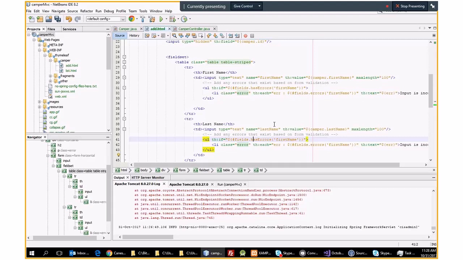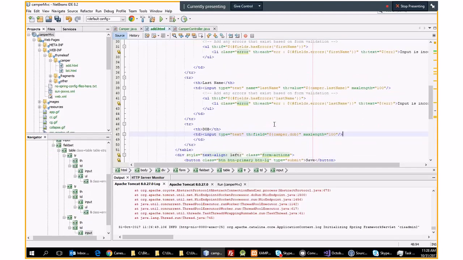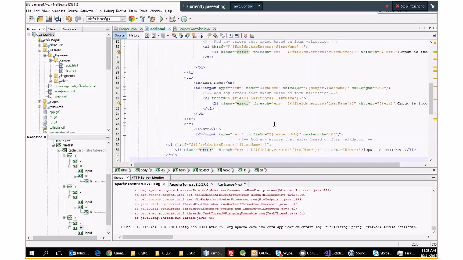You notice whenever I did the check to send them back to the add page, I sent them back if there are any errors, not just the ones with first name. So that's the last name, and if there are any associated with date of birth, down here with the date of birth.